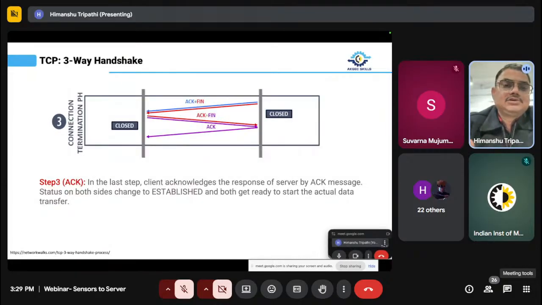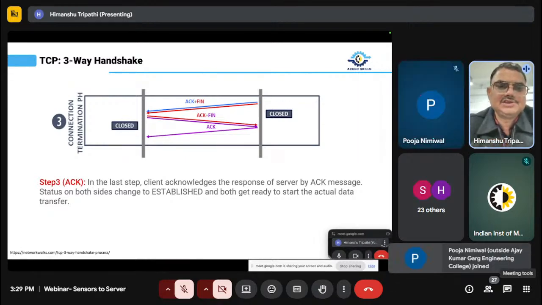The third and last but not the least stage of the three-way handshake is that the client acknowledges the response of the server with an acknowledgement message, and the status on both sides changes to established, and both get ready to start the actual data transfer. You need to understand at this point that these three stages are not meant to show how data is continuously transferred between the client and server. These are the initial stages of TCP. When we say that the TCP connection is established, these three stages are important for its establishment.